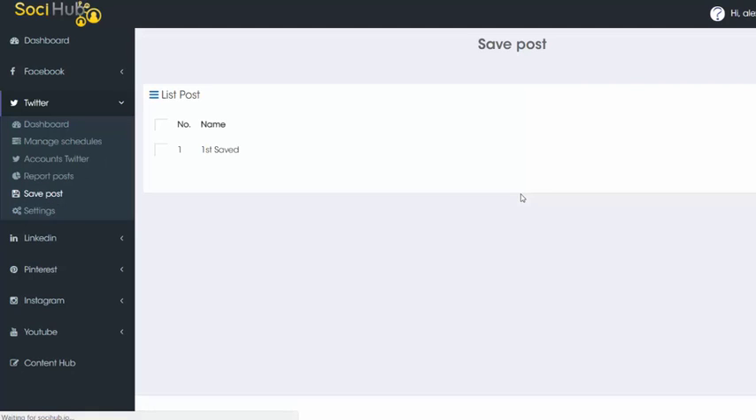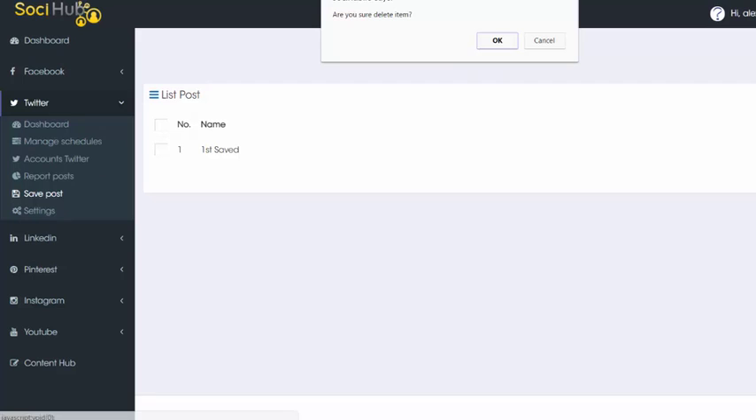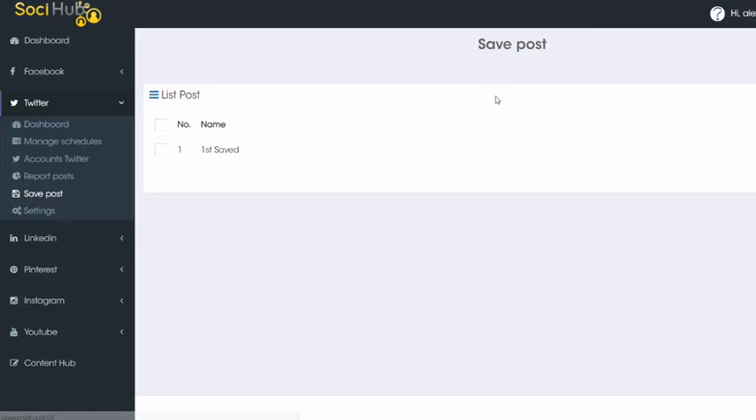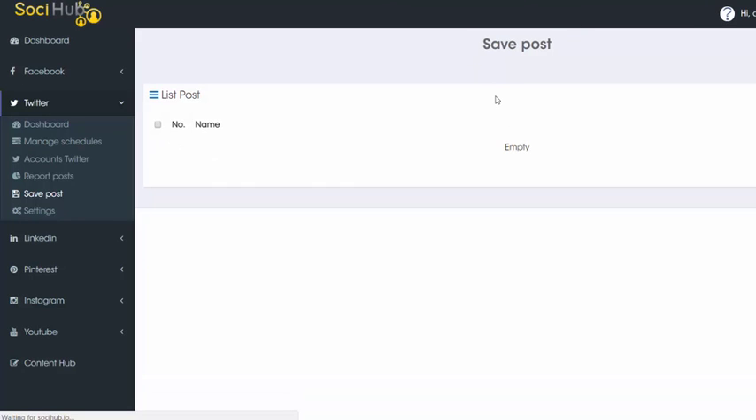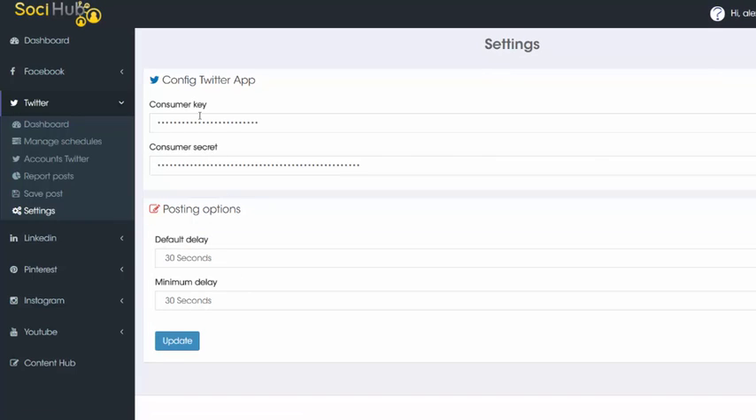Save posts will show you everything that you've saved, so you can input a lot of different Twitter posts in one go and have them here ready to use elsewhere. You can also delete them from here if you wanted to, like so. Settings is just the default for Twitter. When you connect it, it will fill in these two automatically. Don't worry about those. So it's just the posting options that you need to do if you want them as a different default.